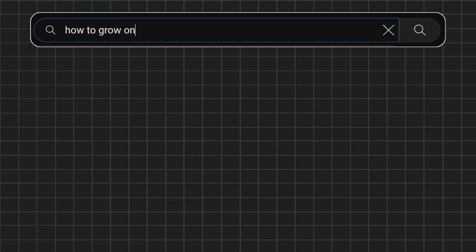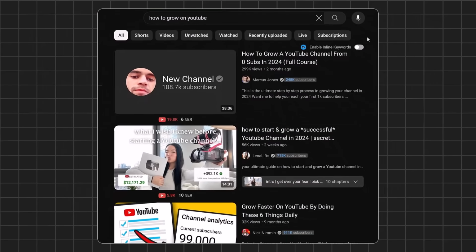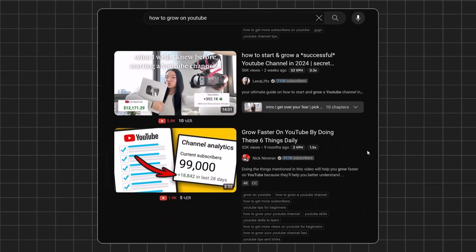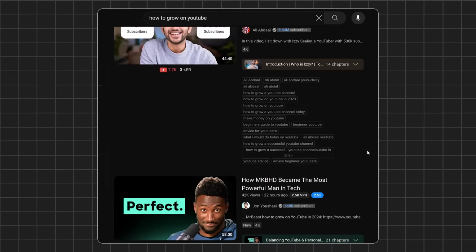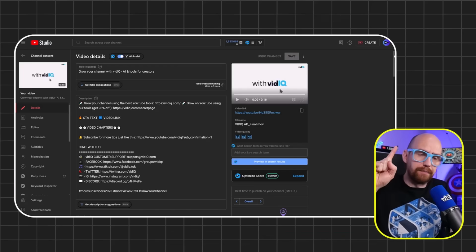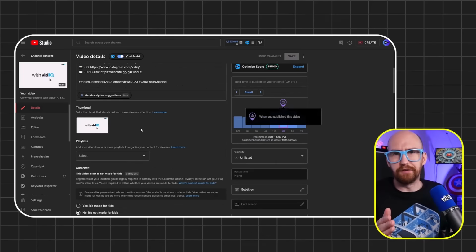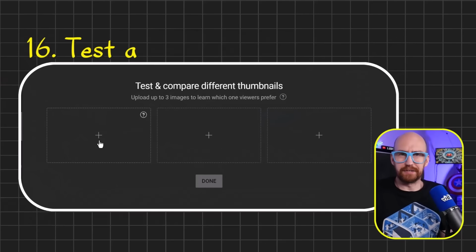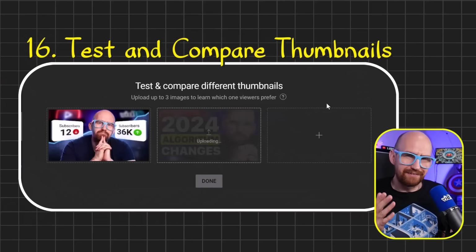And if you want to be even more lazy, efficient about video tags, just do a search on YouTube and copy the tags from a video and then remove the tags your video won't need. But again, I want to stress, just like video categories, video tags will not define the success of your content on YouTube. However, something that could make a real difference to the success of your videos is A/B thumbnail testing, or what YouTube likes to call test and compare.